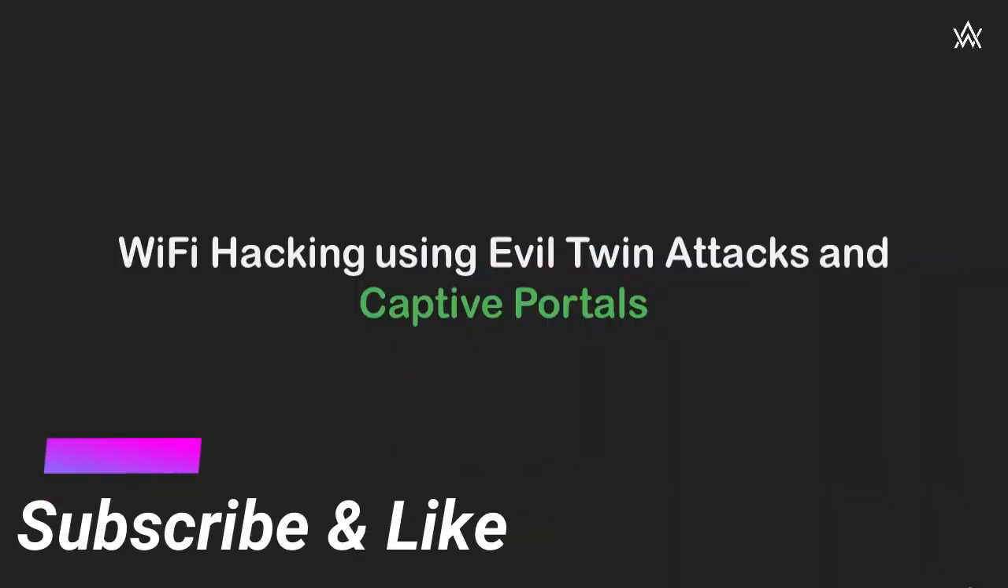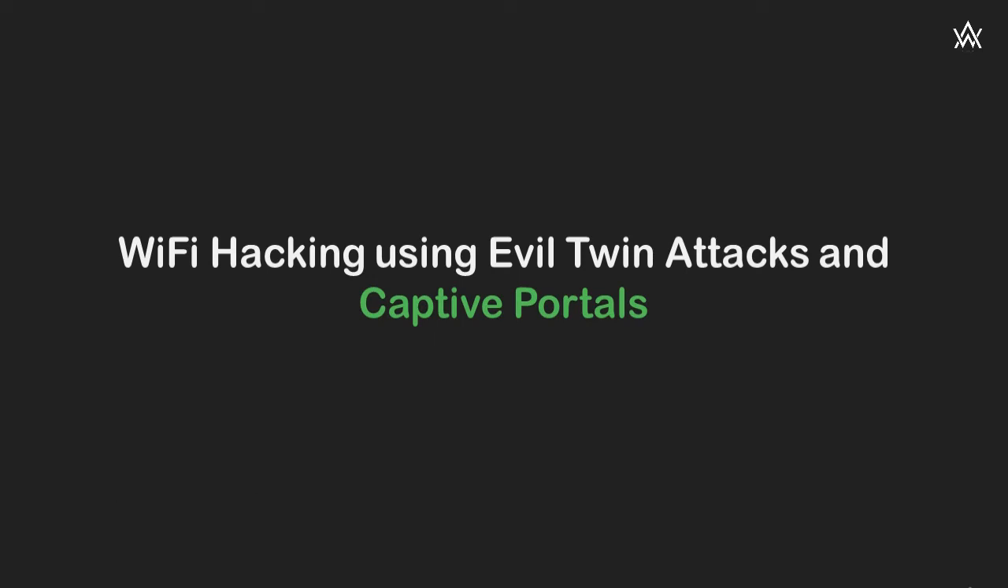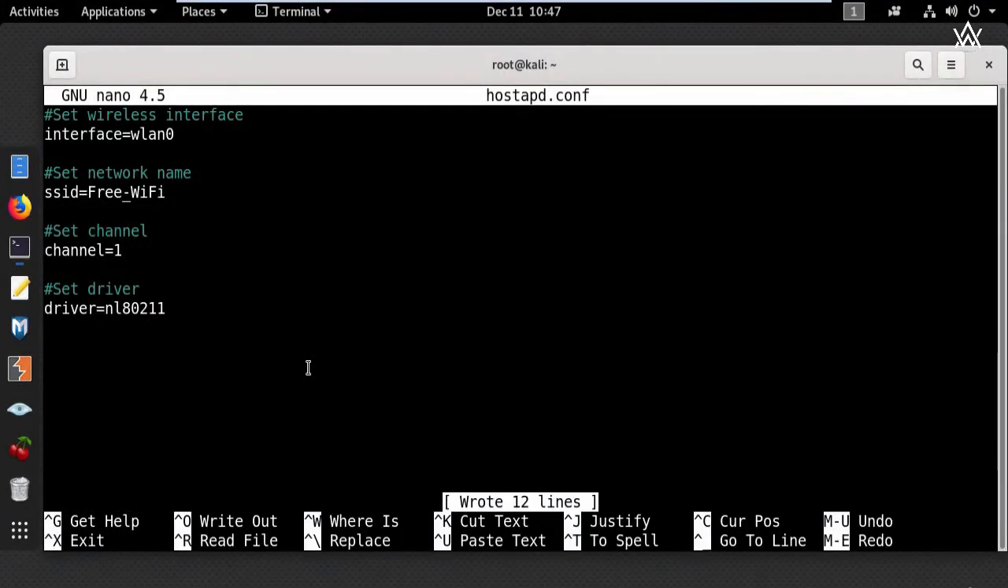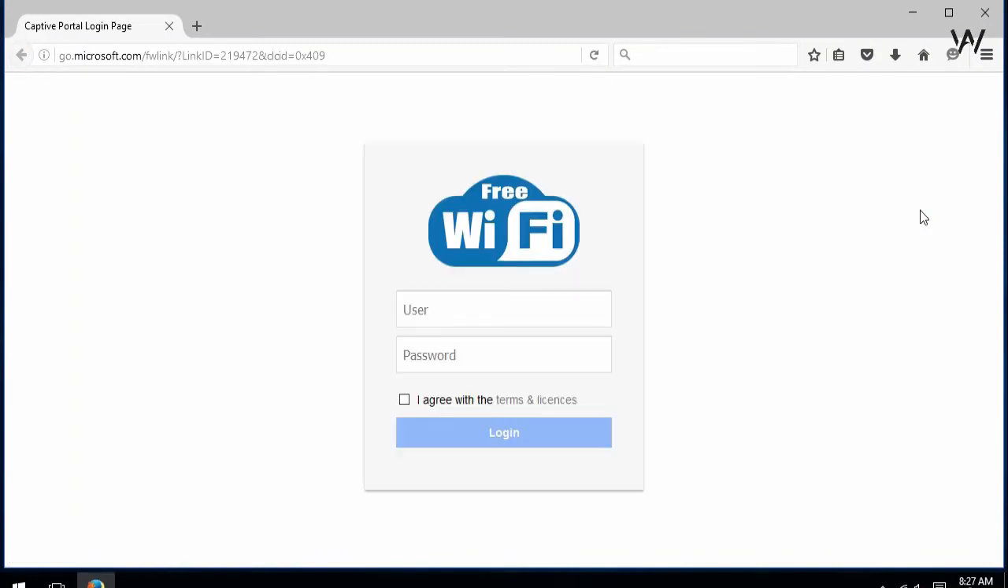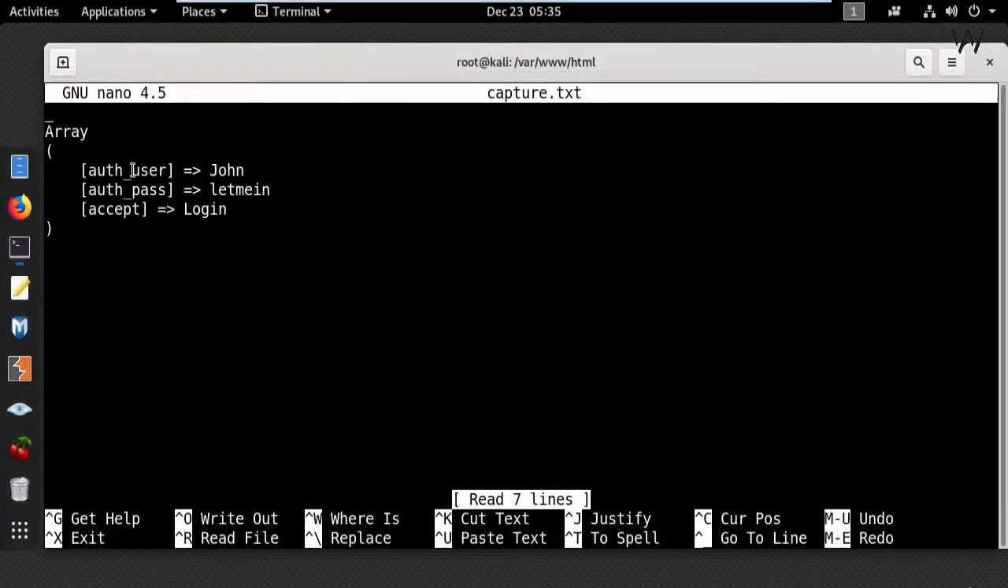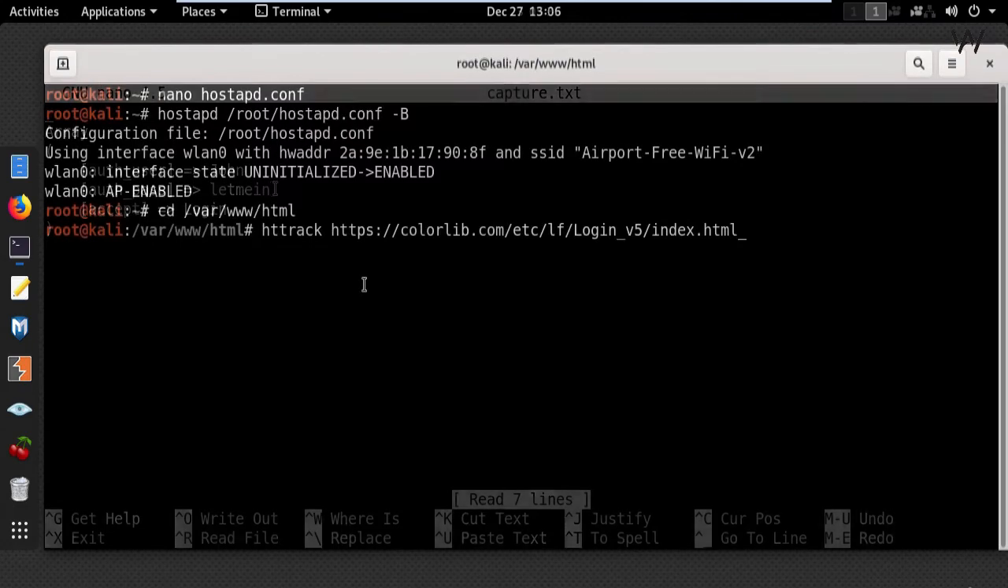Practical evil twin attacks with captive portals. So let's go ahead and see what I'm going to cover in the course. In the first part, you will learn how to set up a fake access point with the captive portal web page and capture the login information from victims.